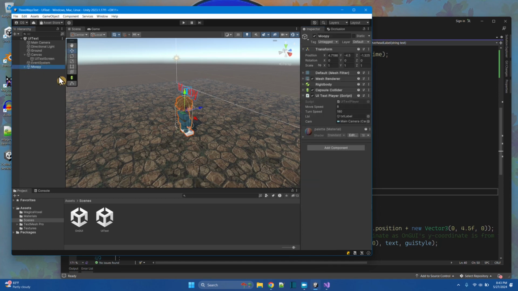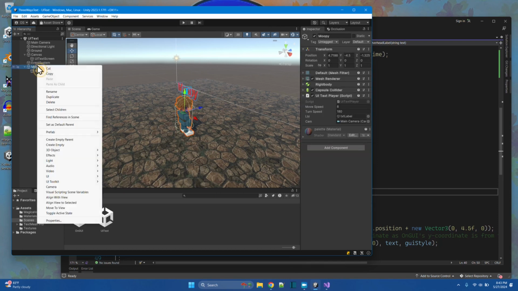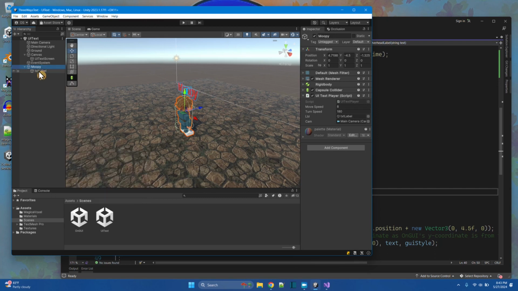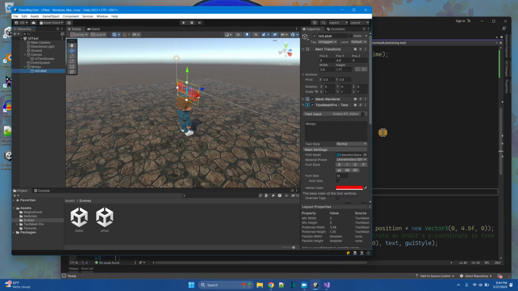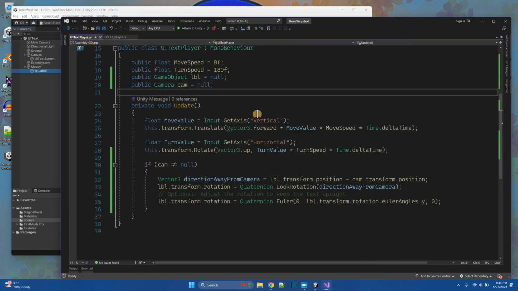Then there's another text. That's the screen text. Then I actually have a 3D UI text that I put on Mopi. So on Mopi, I added this text. I said right-click, 3D object, TextMesh Pro text. So this is a 3D text that moves around in 3D space. With this text, the same thing, I have all the properties on it. And then to make the text face the camera as Mopi is moving around, I just had some code for that. So let's look. This is the UI text player class.